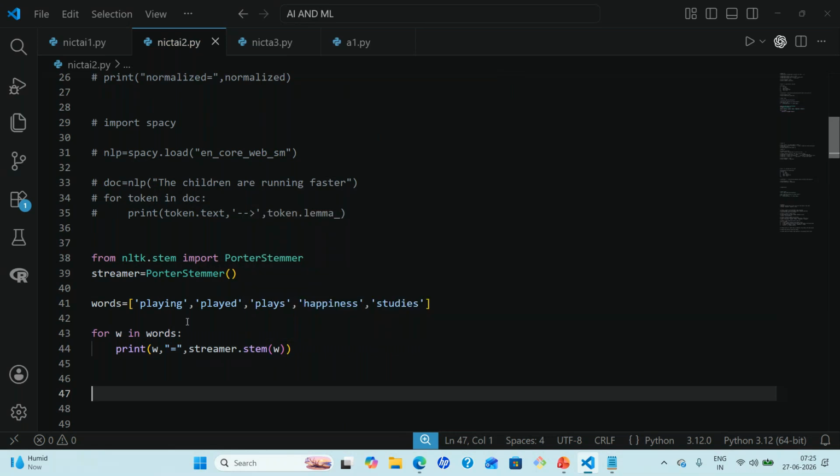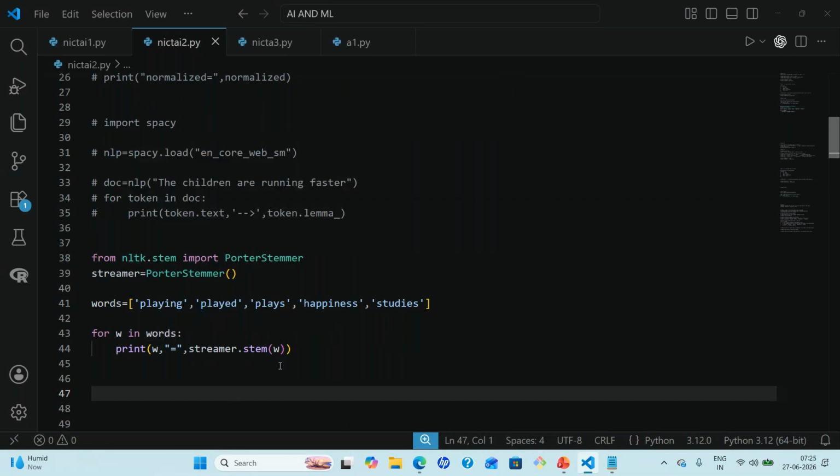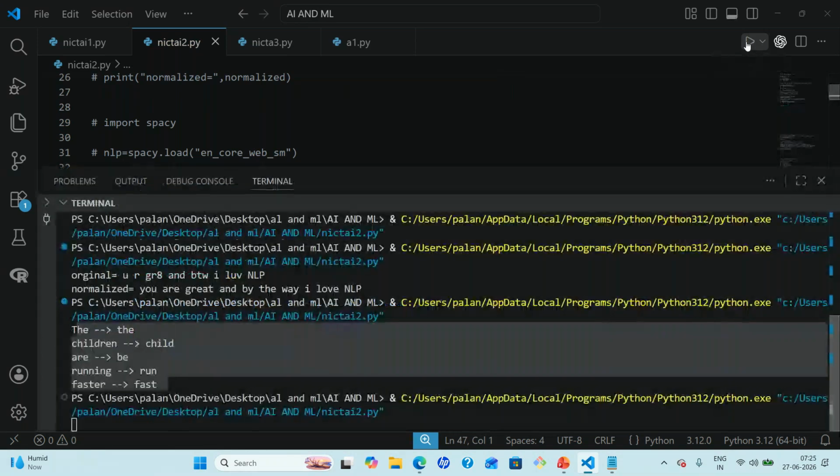Why? Because we want to reduce the word to its root form, not always a dictionary word. Like the example I told already, happiness means happy, studies means study. That is the main reason. If you want, we can give some other words also. We'll see how this library works right now.